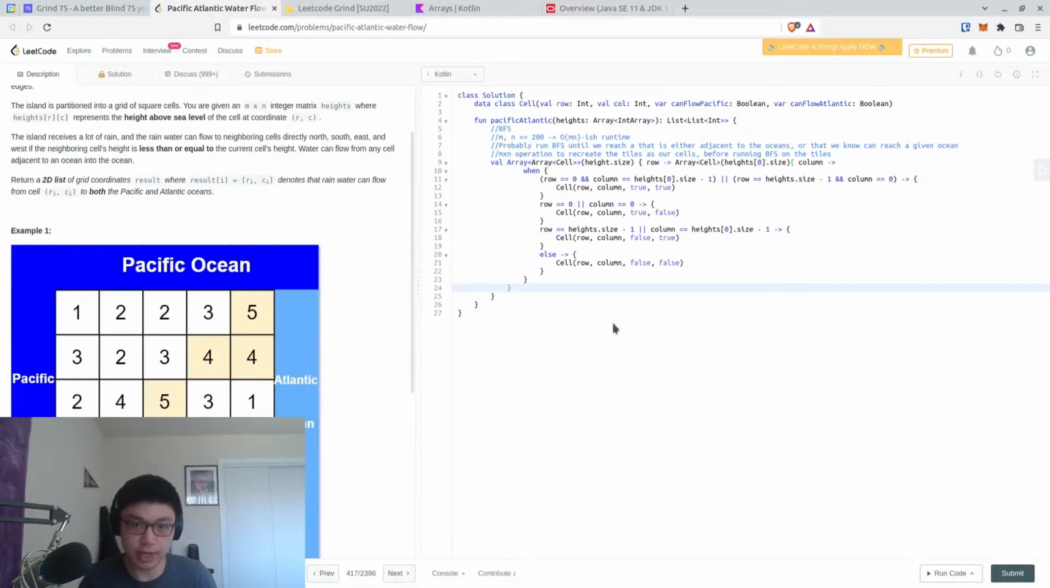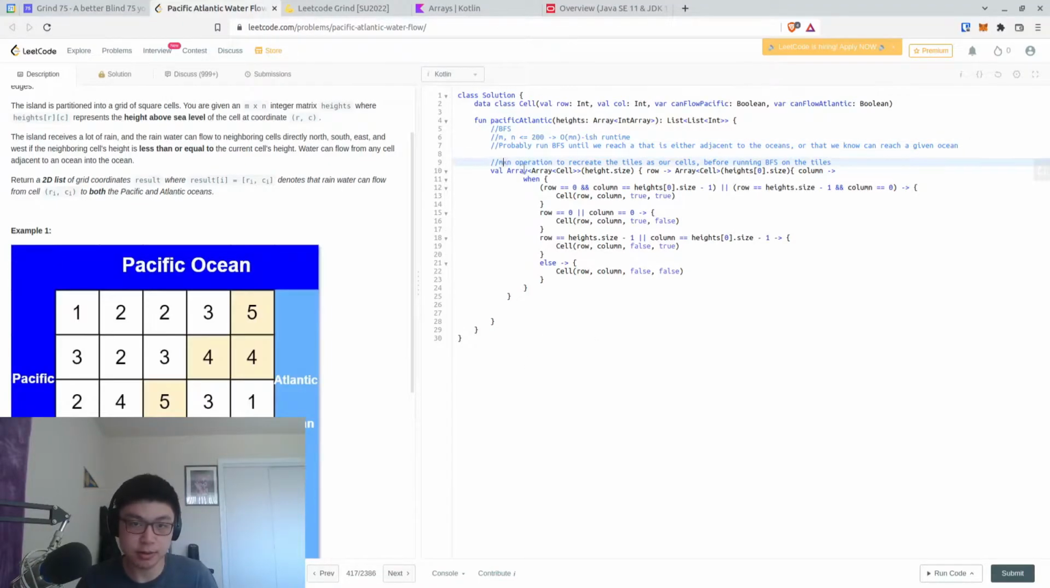So now, after that, this is an O of M by N operation in order to recreate our matrix, but now using our specialized cells that we can then use to run our BFS, right? So val q is equal to, let's create a linked list of cells.